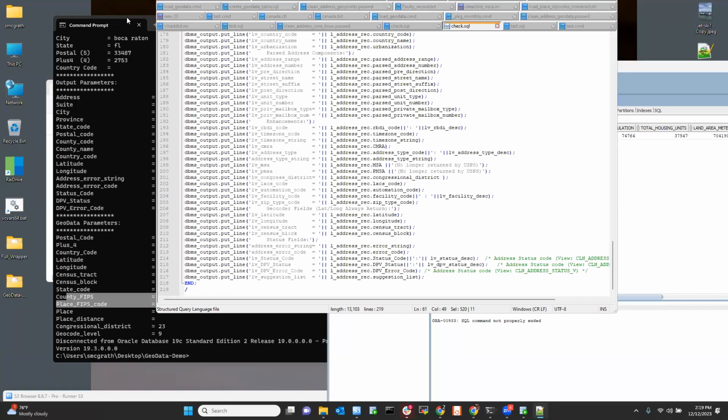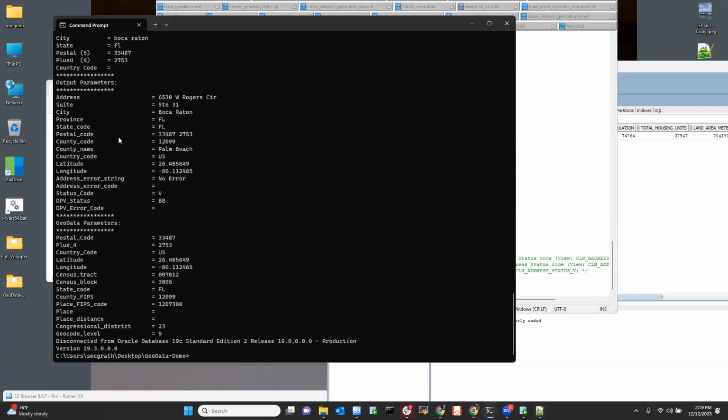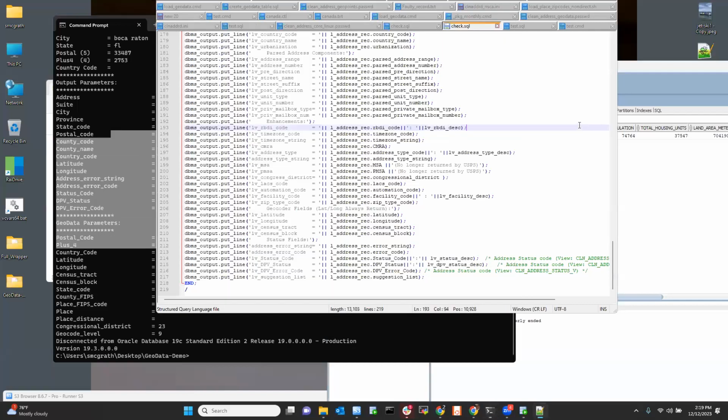So you're leveraging the clean address verification and validation in order to get extra information, but then you need to take that information and place it someplace. In this case, I'm just printing it to a screen so you can see it, but you can just as easily, instead of put line, insert it into a different table or log it.